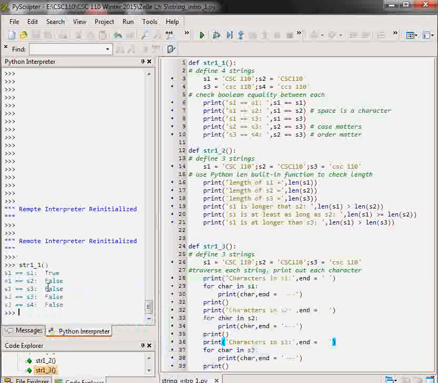And so here's the output, and you can see that S1 is equal to itself, so that should make some sense to you. But S1 is not equal in a Boolean sense to S2. And if you look at S1 and S2, the only difference is that S1 has a space and S2 doesn't. And so the moral there is space is a character and spaces matter. So these two strings are unequal because this one has a space here and this one does not.